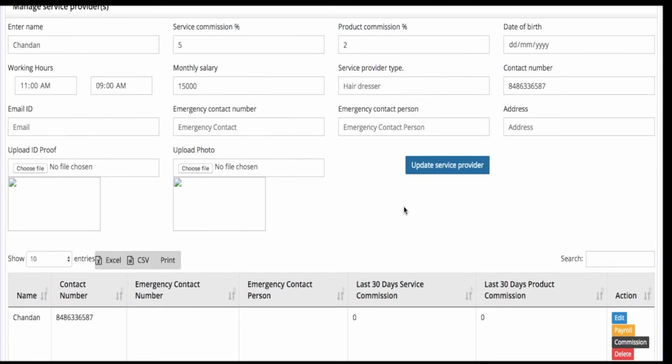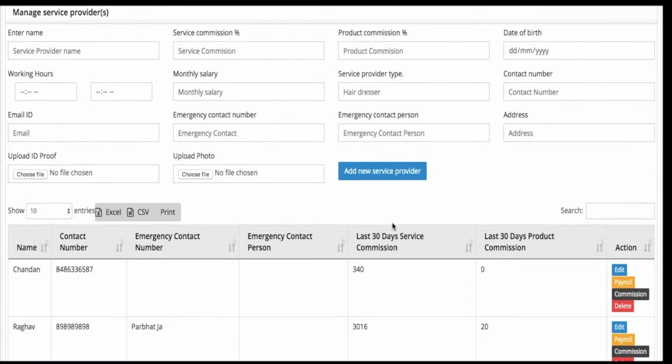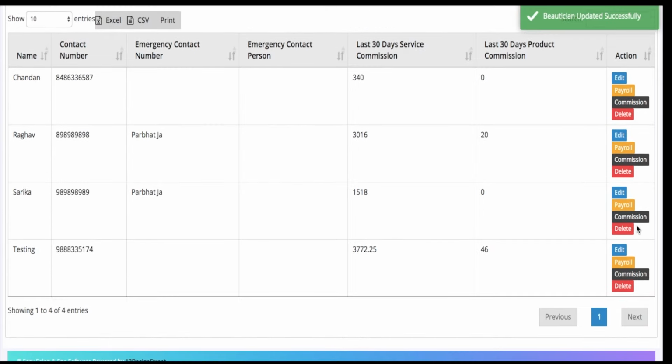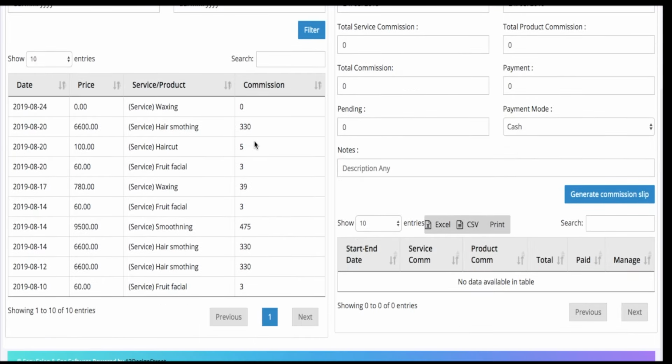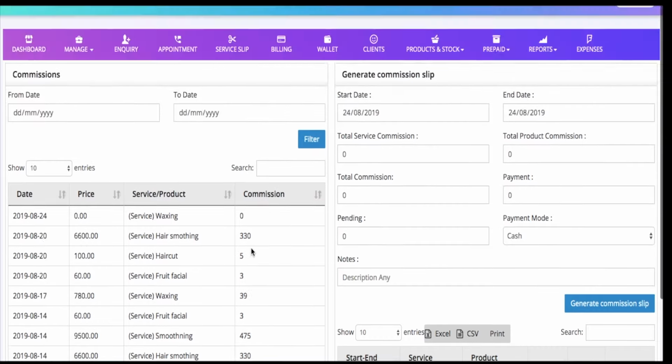So I can simply update, and when I scroll down and go to commissions, I can see the total number of services that the service provider has given and the total amount of commission that he has earned because of these services.